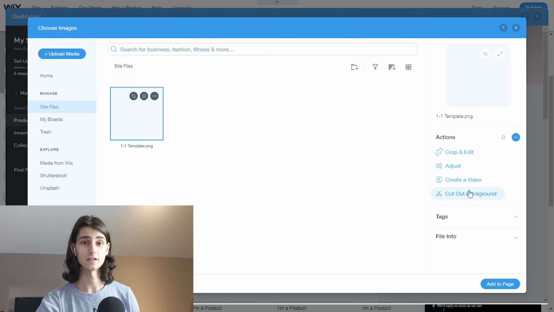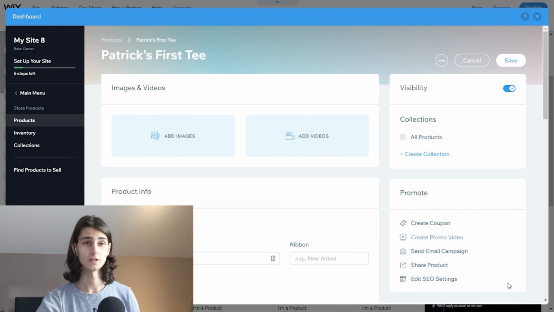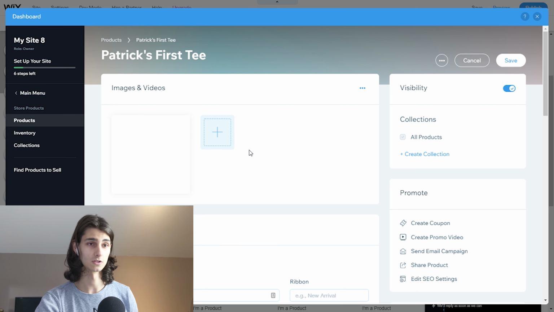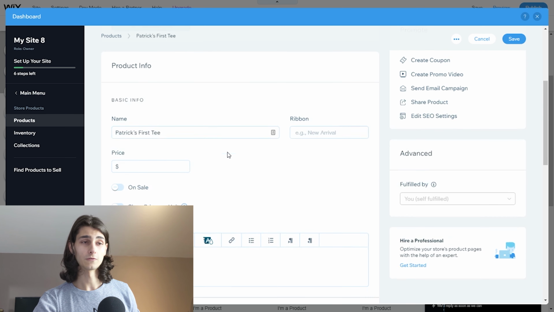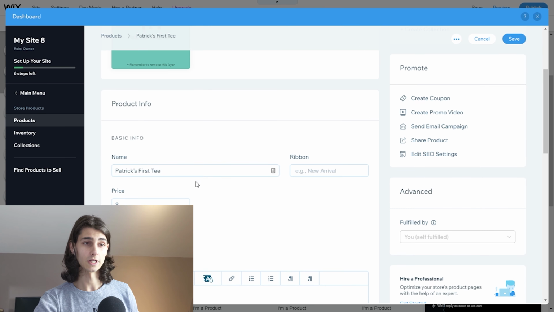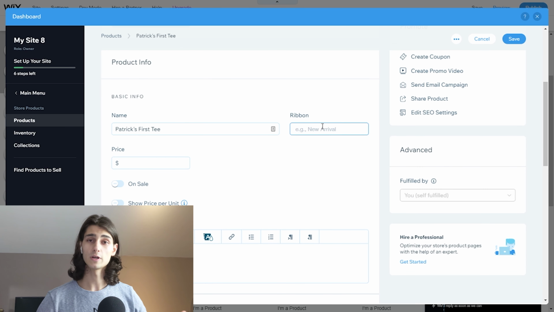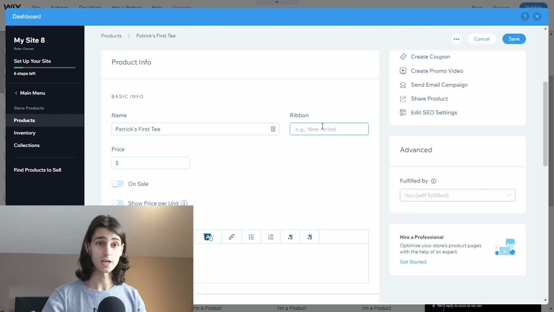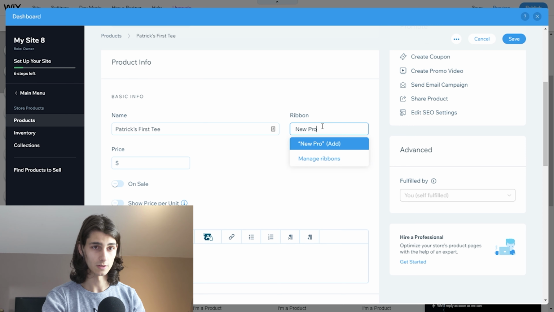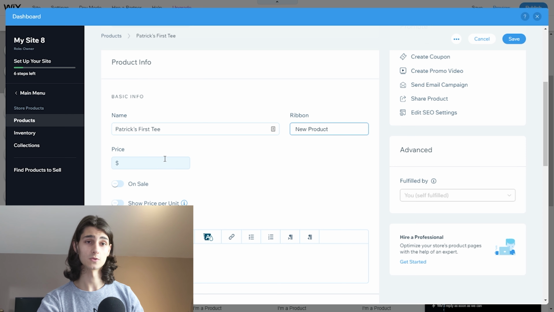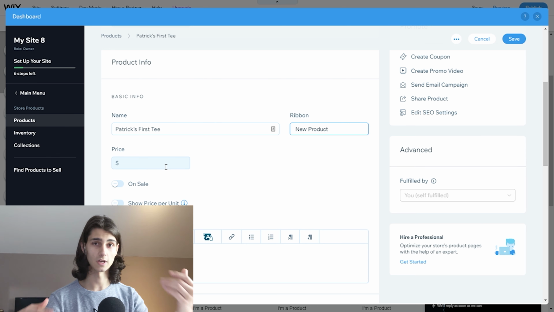You can crop and edit and adjust it as you see fit. I'll just hit add to page because that's going to be good to go for me. And then scrolling down a little further, you've got product info right here. So this is the basic information about it, your name, and then you can add a ribbon. Now this is the ribbon we saw before, that little new product or on sale ribbon. So we'll say new product, and now that's added to our ribbons, which we can refer to later on. It can autofill from a select ribbon that we've already created in the past. So if we're just trying to add this to a lot of products quickly, it makes it nice and smooth.